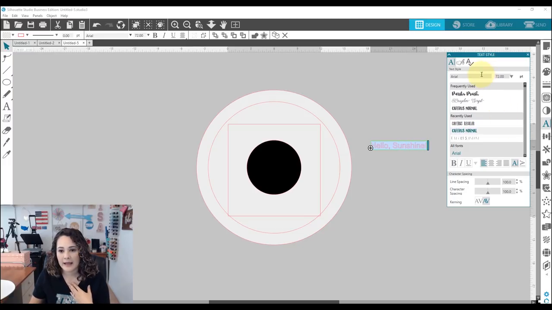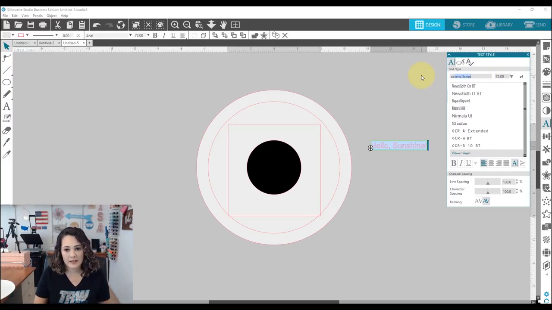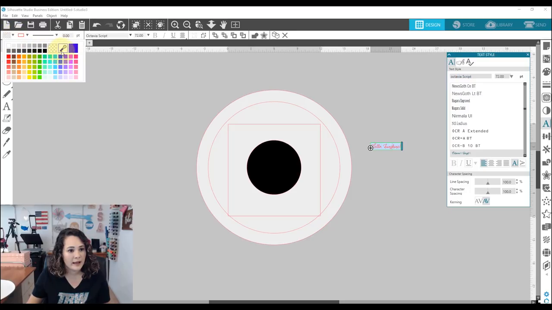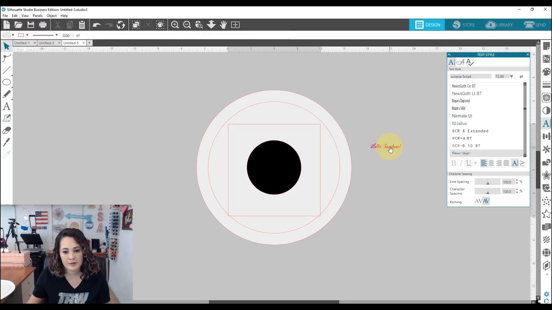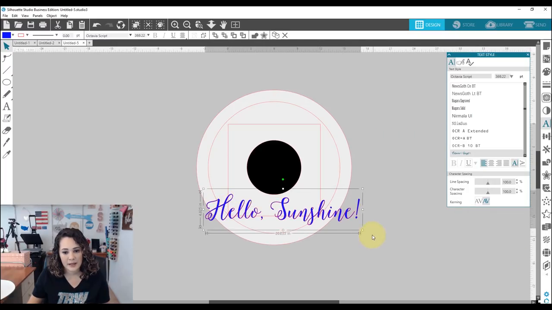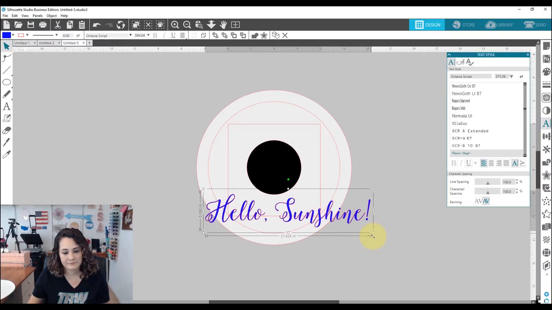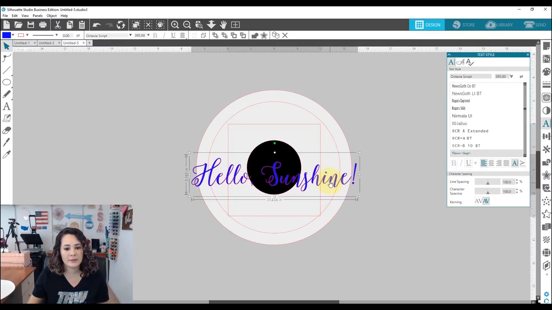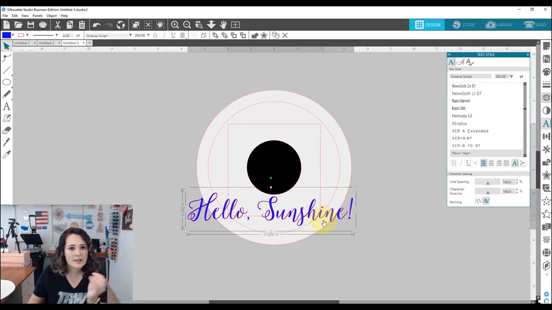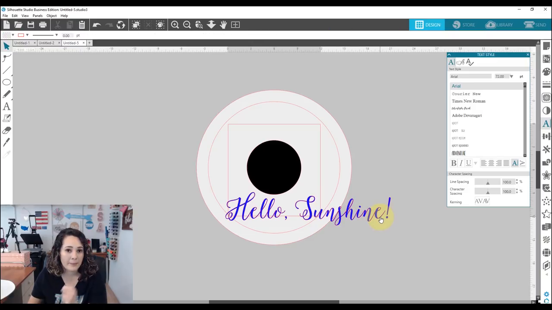So let's go ahead, and I'm gonna make this a font called Octavia Script that I like to use. And let's go ahead and fill that in. I'm going to make this blue. And now let's go ahead and kind of stretch this out. All right, so here's my Hello Sunshine. I've stretched it out about this big. So I want to account for it to be about half the hat. You don't want it to be too big because you want someone to be able to read it from one angle. So now we are going to wrap our text.